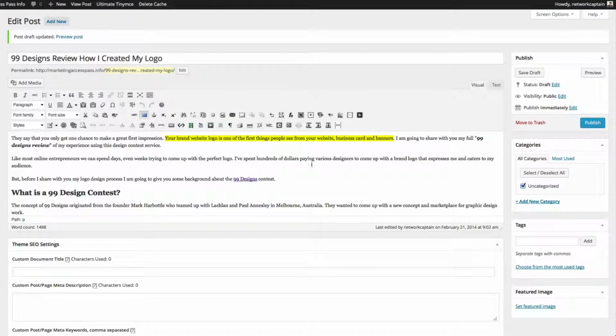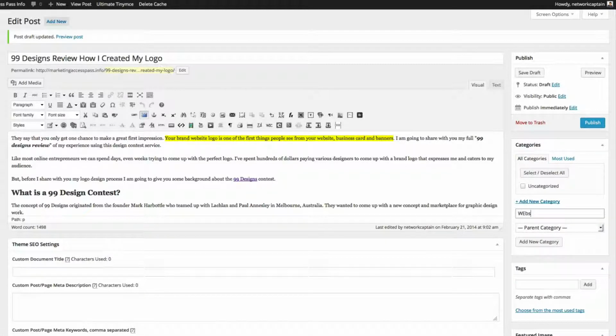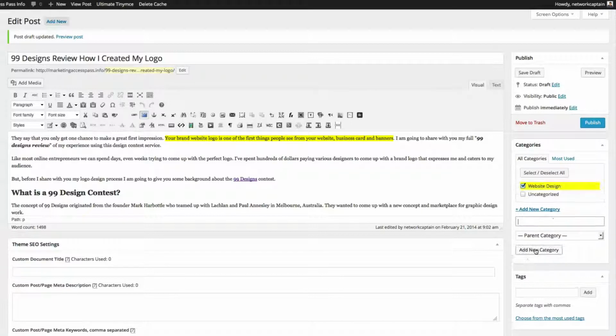Okay, now that we've seen what we edited, we have to add a couple things. As I showed you in the previous video, we want to make sure that we always add a category to our post, so people can navigate and find other content related to that subject. In this case, I'm going to call it website design. I'm going to delete this, type in website design, and add this category.